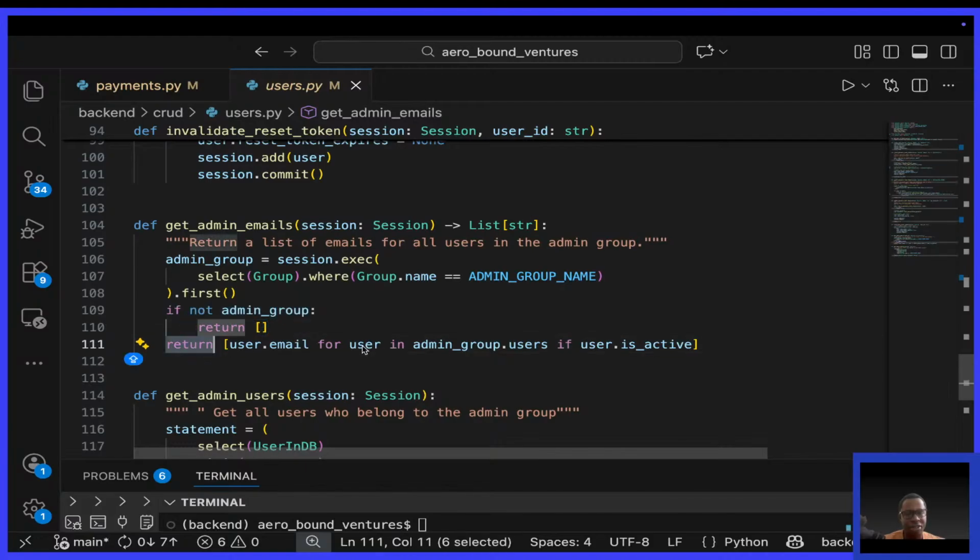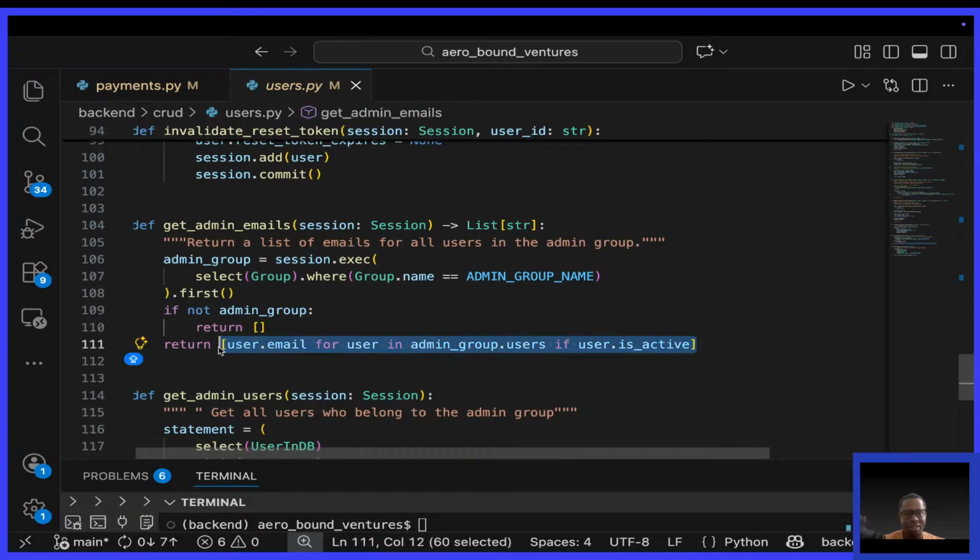Otherwise, for every user in admin group.users, if the user is active, give us their email. As simple as that. For every user in admin group.users, if the user is active, return their email in this list. So this is basic Python, what is called list comprehension. Very useful thing in Python, and one of my favorite things about Python. It made me love Python.